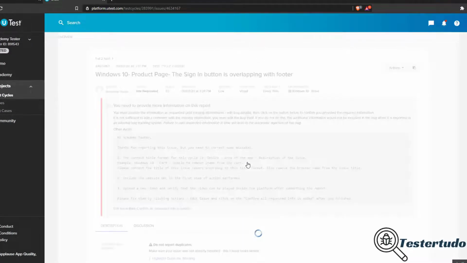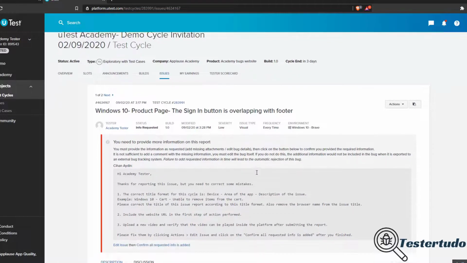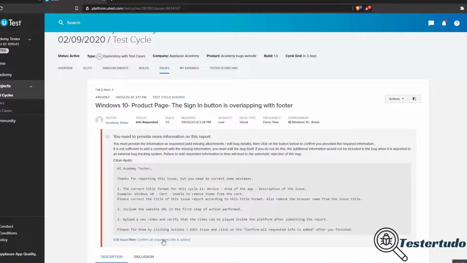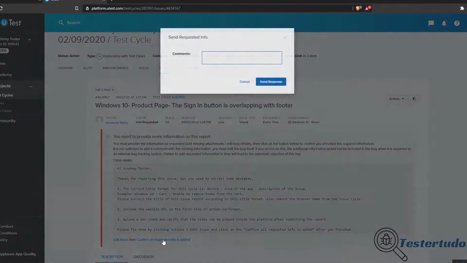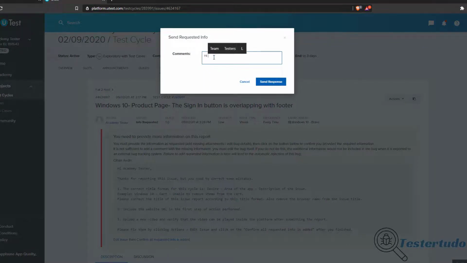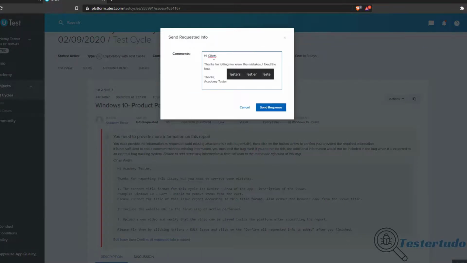Now that my bug report has been fixed, I need to let the TTL know it's complete. Click on Confirm All Info is Added, and then add a comment for the TTL, and finally, click on the Send Response button to change the status back to new.